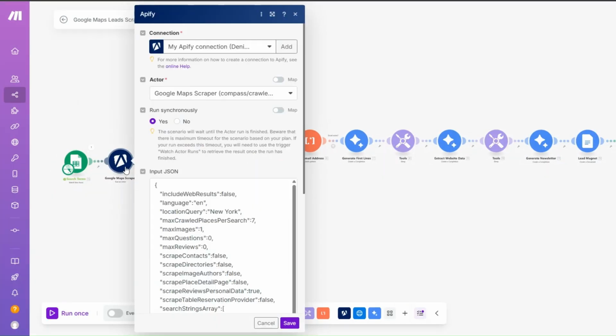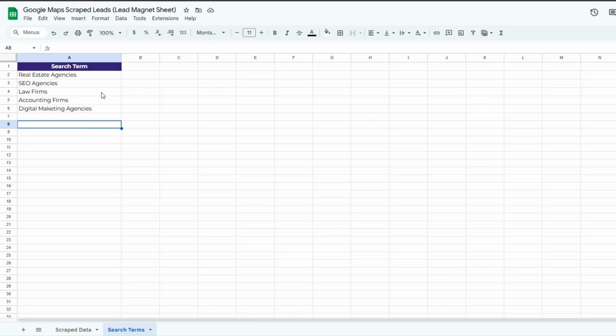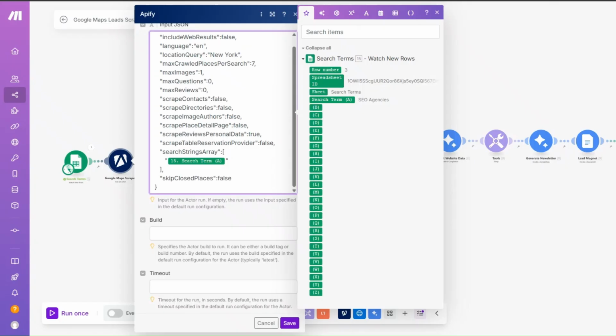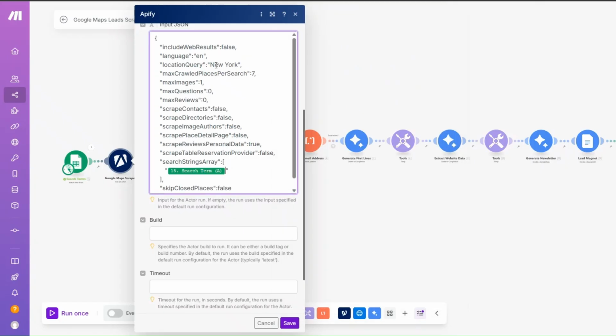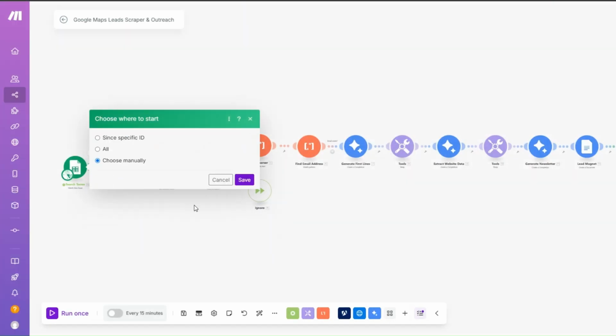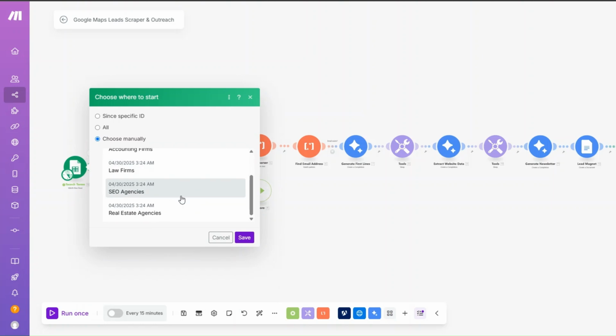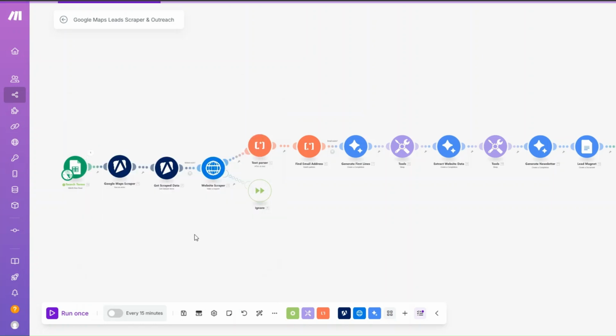So now on this module, instead of hard coding our search term, we're going to grab our search term from our spreadsheet over here. You can also add more columns like location to our spreadsheet, the maximum number of searches, and choose to update the spreadsheet. And then from our spreadsheet, map the location and the number of searches over here. And then all you have to do is choose where to start, choose manually. Now here you can choose the search term that you'd like to scrape and then click on save.